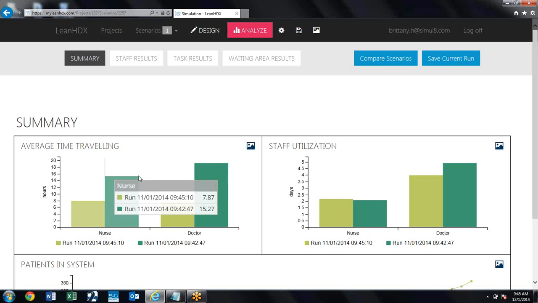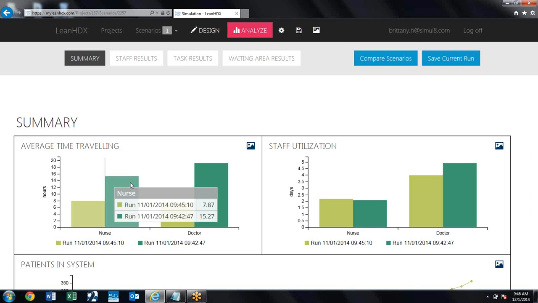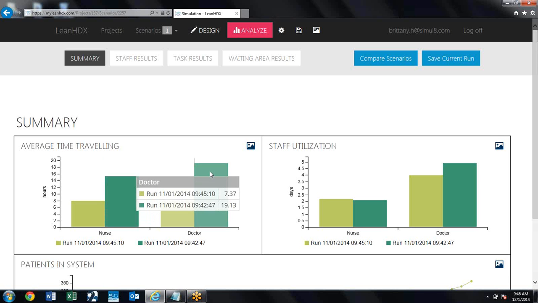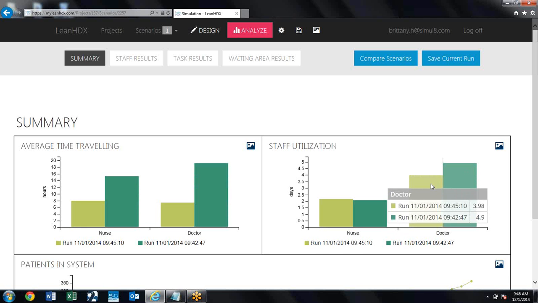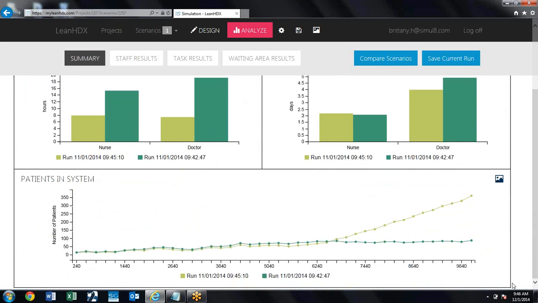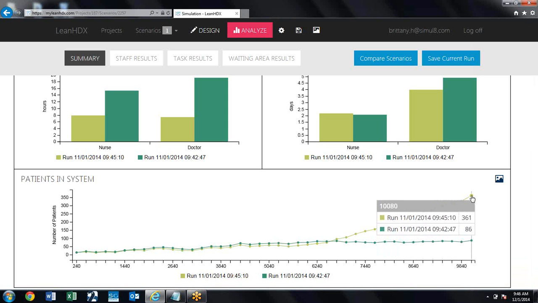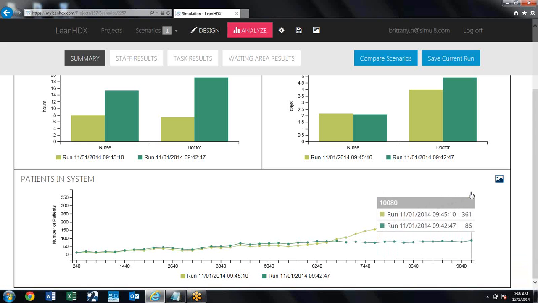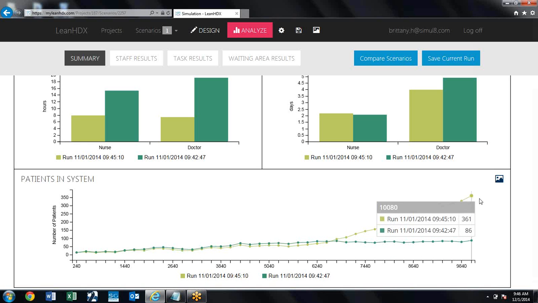Obviously, we've had some success. We have reduced the amount of time that my nurses spend traveling from about 15.5 hours down to just under 8 hours. So that is definitely a great success. And we've also reduced the amount of time that my doctors spend traveling as well. Utilization is just a little bit lower, so that's good. Interestingly, the nurse utilization went up just a touch, probably because they're able to see more patients because of the shorter travel times. And we can also see that we have stabilized our system. The number of patients that were in the system, in the office, was piling up pretty quickly in the first run, and now we've reduced that pretty dramatically. Now it may still be higher than we want, and so there are certainly additional scenarios that we may want to test.